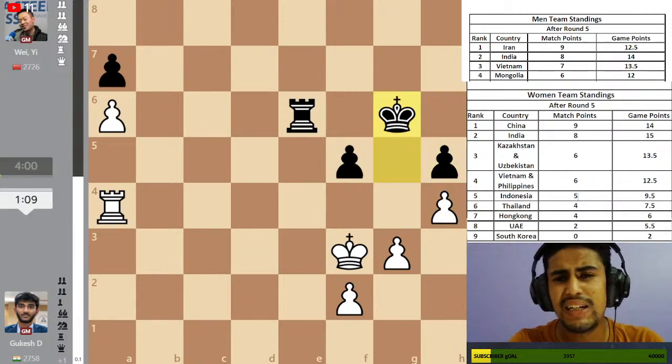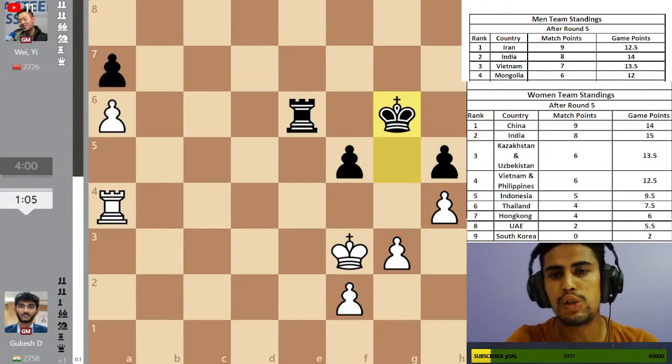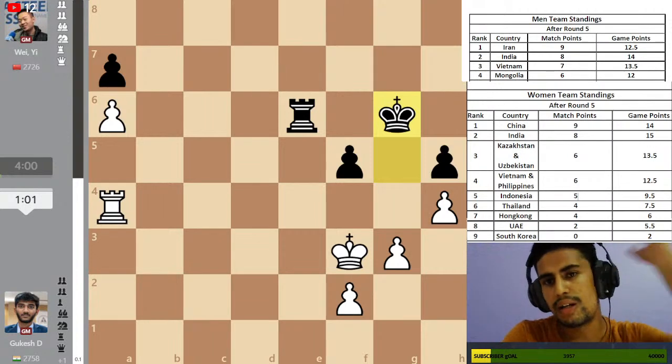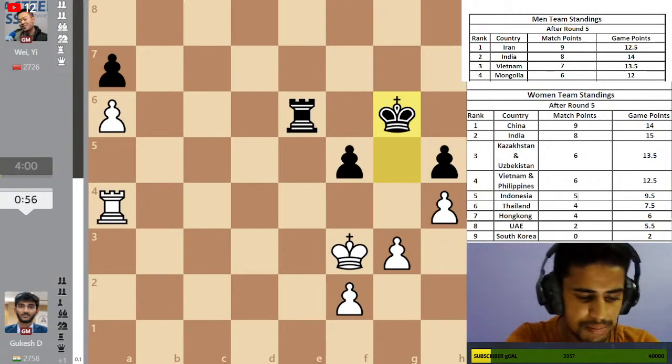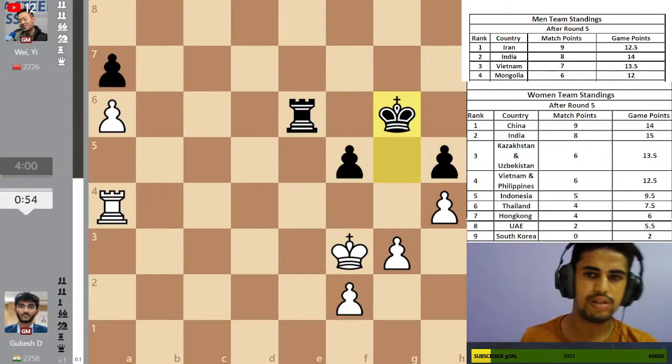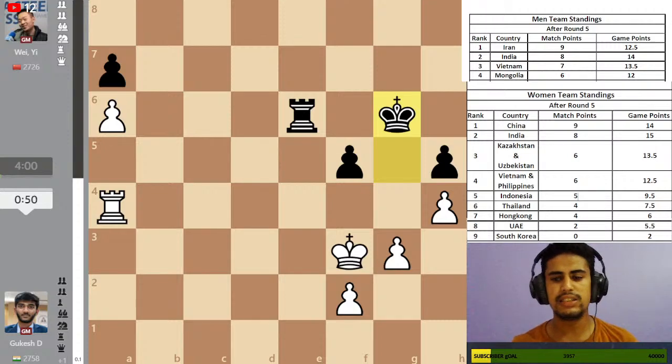But basically, guys, if Gukesh is able to win this game, then India will get 2 points and India has 10 points. Iran also has 10 points. But the game points of India are more than Iran's. So if Gukesh is able to win this match, then India is going to win.